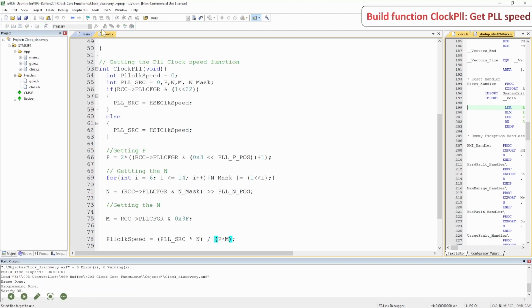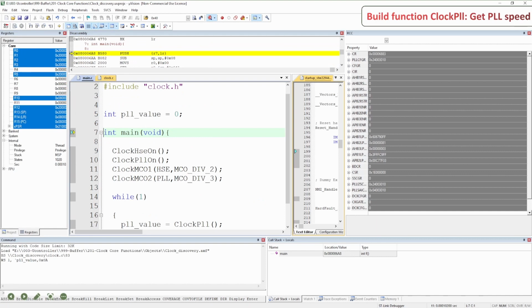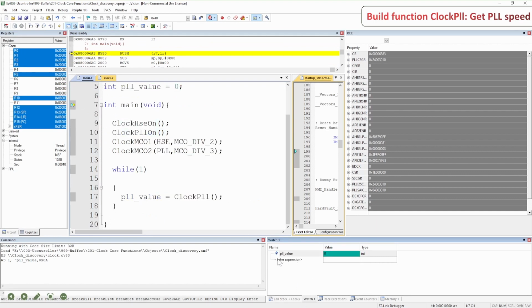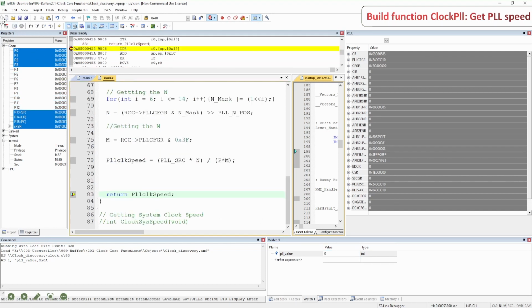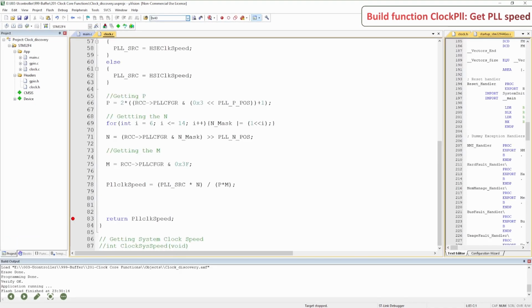Then I am loading and going back again to the debug mode here. And if I go to the watch one window, I'm still having the PLL value for the test. And let's run. So let's run. And I have 96 as the value of my PLL. And to make things more interesting, so this is a 96, the value we got. And we need to check against this.